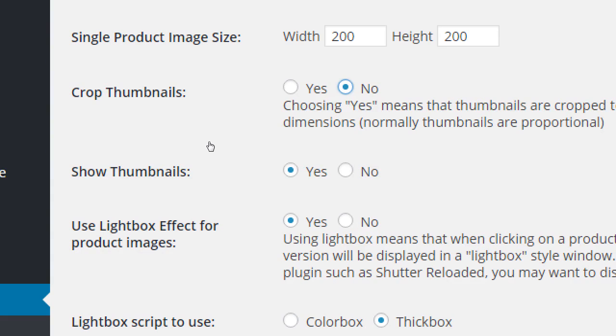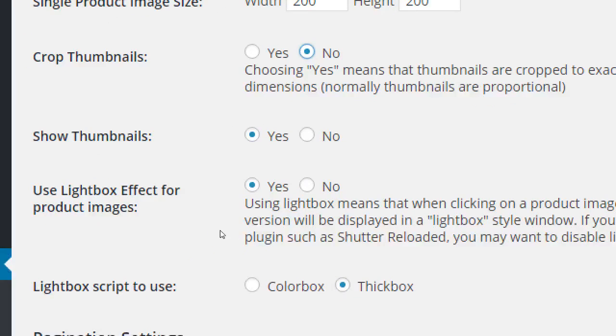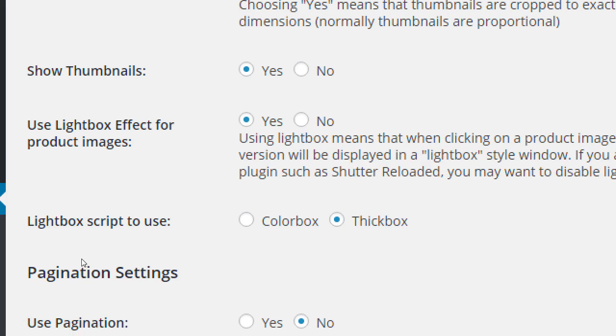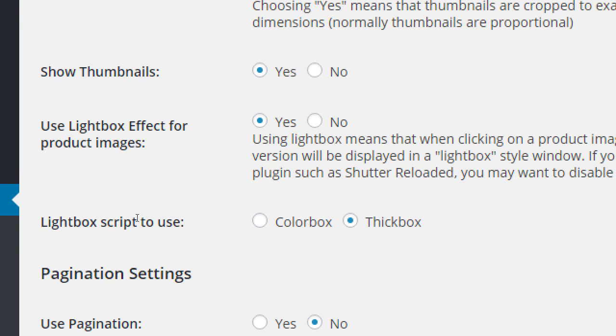Show thumbnails. Yes, I want people to be able to see what they're buying, of course, with thumbnails. Use a lightbox effect. Yes, that's how you can upload a 1,000 sized picture, put it into a 200 pixel sized area, and then have it open up to be nice looking. The lightbox effect. And I'm going to recommend, just because it looks nicer and I think it's a little more functional, then I'm going to use the color box layout. Both of these will show you your picture larger when someone clicks. I think this one looks nicer, and it also, I think, is more user-friendly.